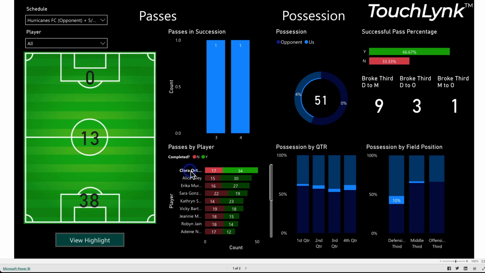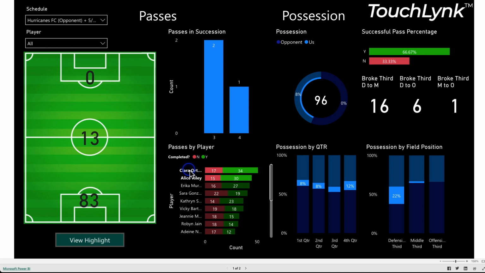Here, Clara Ortega, we see all her information for the game, from the successful passes, the time she broke third, where on the field she touched the ball. She's a center back. So perhaps you want to build that in with another player, Alice Riley. Hold down the Command key on a Mac or the Windows key on a keyboard, and you can select multiple items. So here we've selected Clara and Alice together.